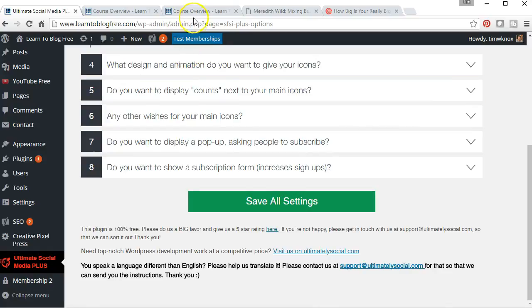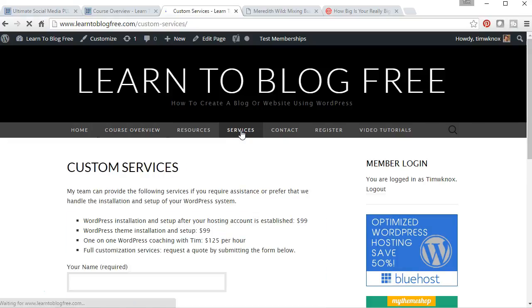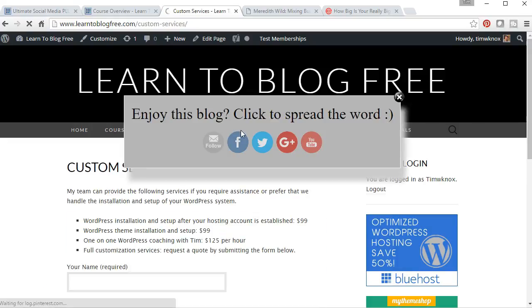Now, if you'll remember, I put that on the services page. So now when I click on services, let's see what happens. See that? I went to the page, and after 1 second, the pop-up popped up, and it asks me, do I want to follow? Do I want to Facebook, Twitter, Google+, YouTube? How cool is that? So easy to do.